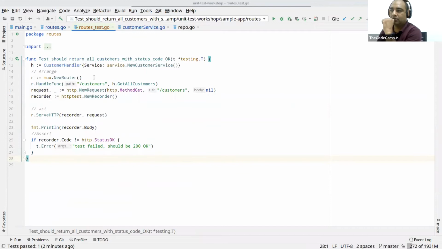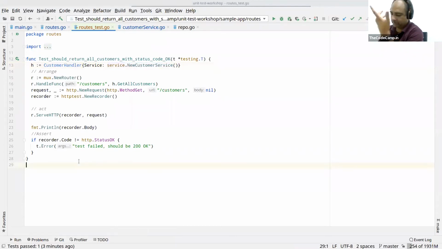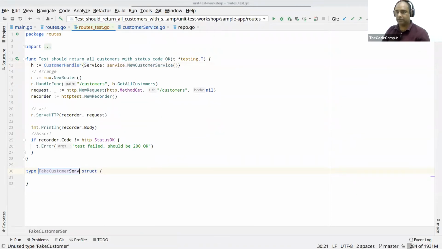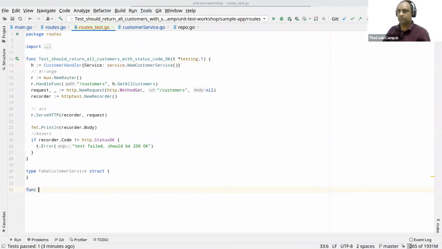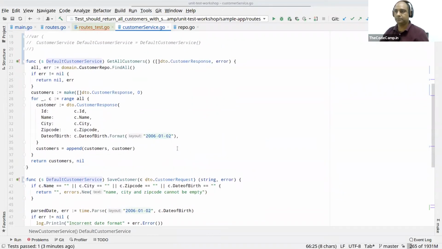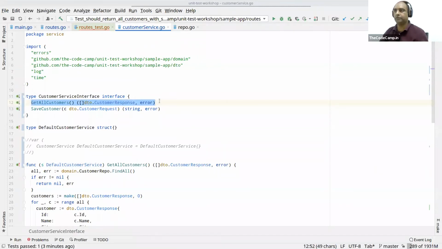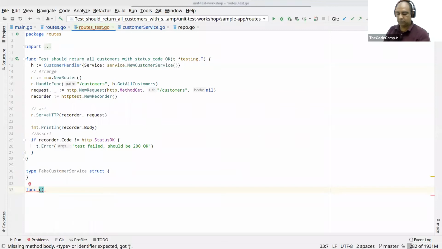Now, when we see the service in our test, here we are again passing the same new customer service to it. Let's do one thing, because Go is duck typing. I want to define a new struct, fake customer service. I define those two functions, the same two functions, but now inside my test. So this is service and fake customer service.